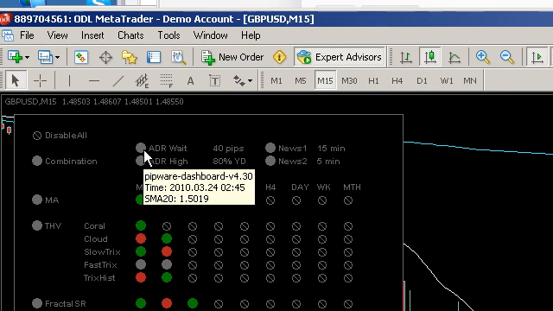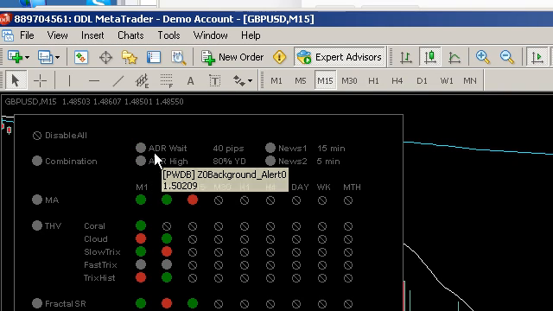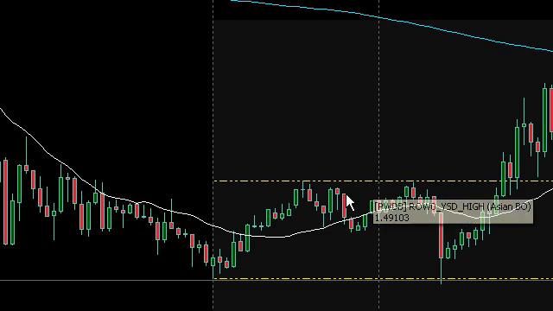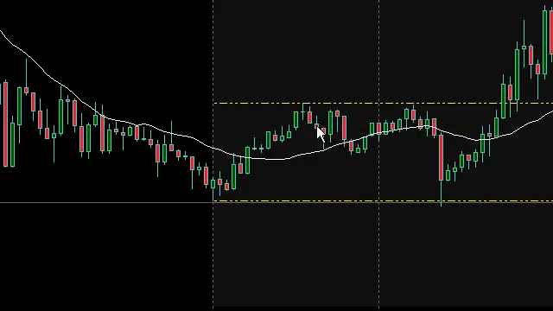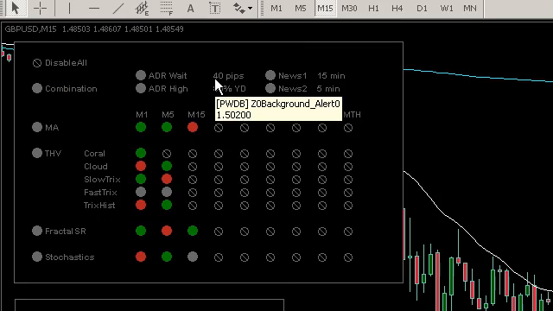We also have a couple of daily range alerts, so if the daily range hasn't met what we would like, in this case it's set to 40 pips, we might not want to trade until we've reached 40 pips volatility.